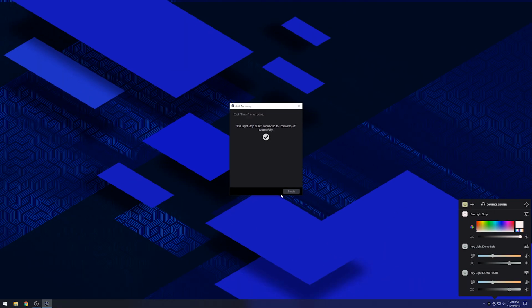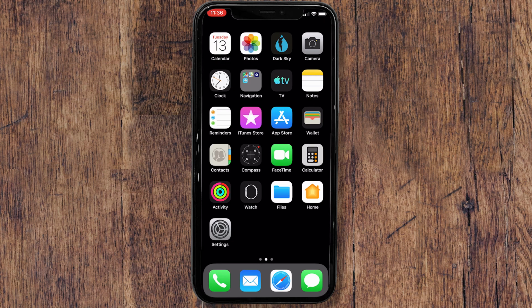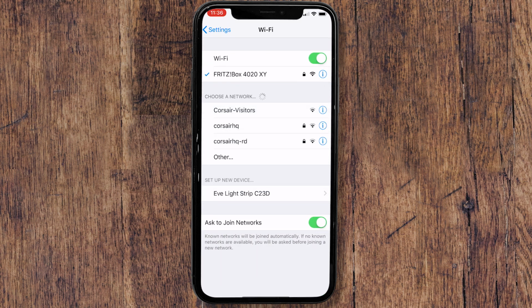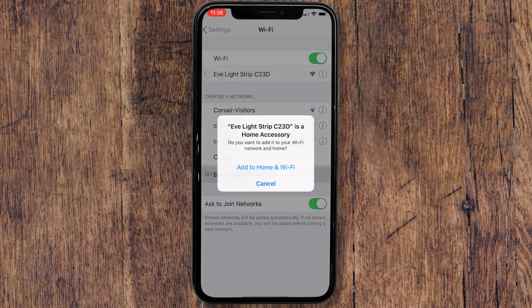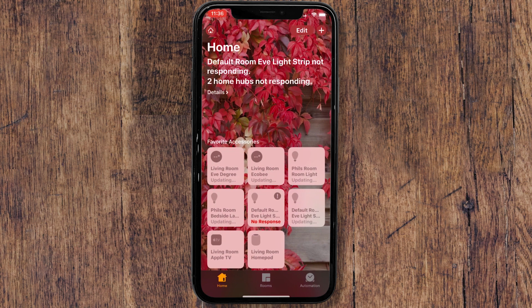If your computer isn't Wi-Fi capable, but you have an iOS device, you can pair the Eve Lightstrip to your network using that. Simply go to settings, Wi-Fi, and then scroll down to the bottom and you should see Eve Lightstrip under setup new device. Tap the Lightstrip and then tap add to home and Wi-Fi.